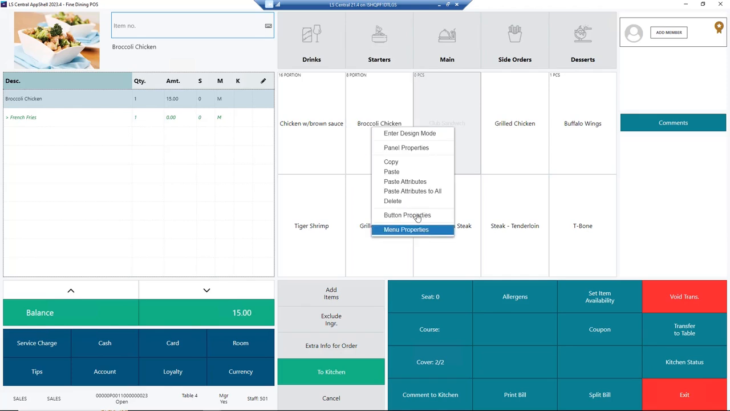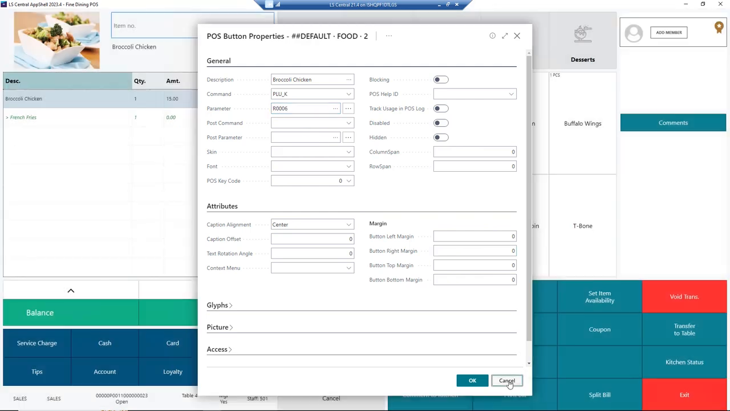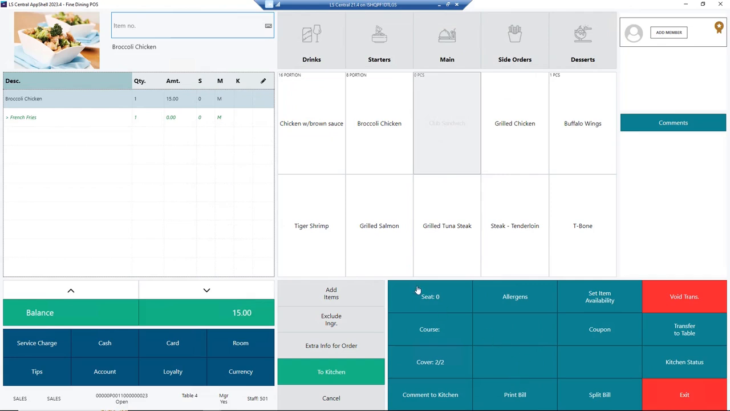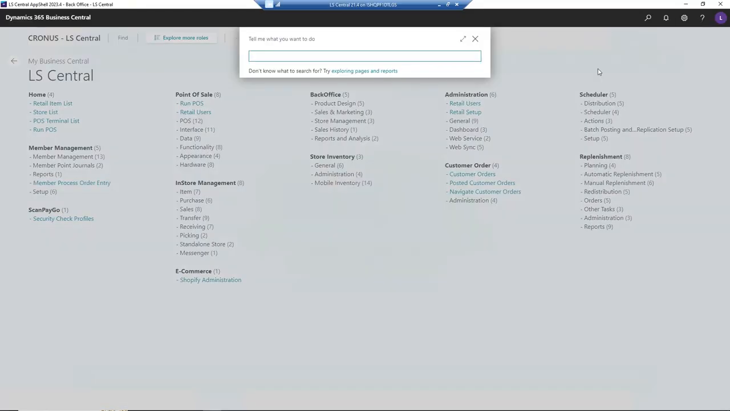Right click, button properties. And it's a number starting with R. R means that's a recipe in our demo data company. So let's look at that. What we're going to do now, we're going to jump into back office. If you don't have back office open, then open it. We're going to open something that is called recipes.